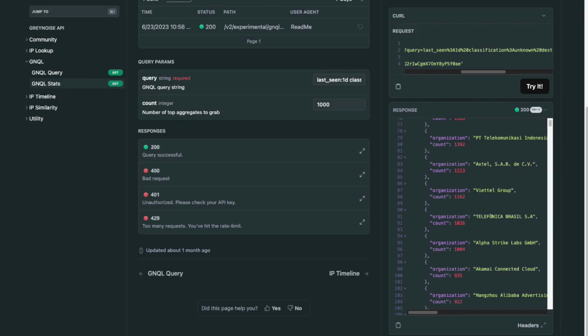Let's run the query in a CLI by copying the curl command from the API docs and pasting it into our terminal. I'm also going to use a tool called JQ to help make the output easier to read.